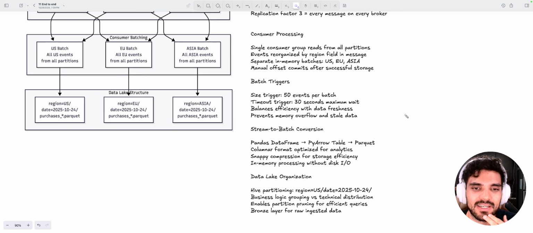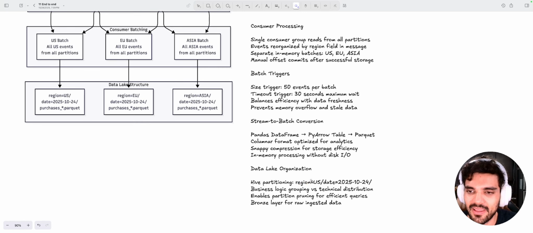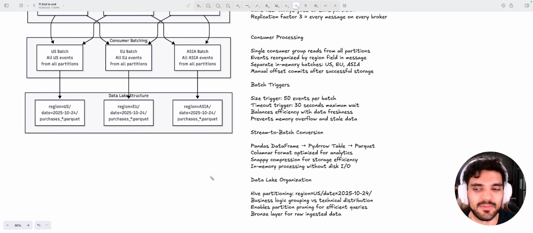We're doing this because we want a specific data lake structure based on partitioning for the data lake now, not for Kafka, related to the region. So we'll have an organization in our object storage bucket where the region is going to be US, and the date. So we're going to have this business logic grouping for each one of the Parquet files that we're creating. This is going to be on our bronze layer in MinIO.